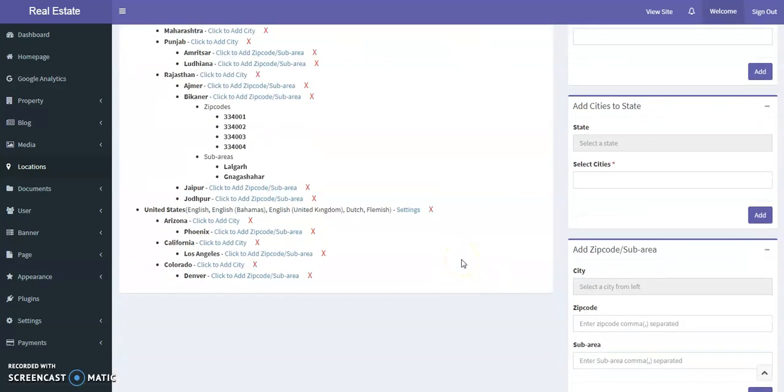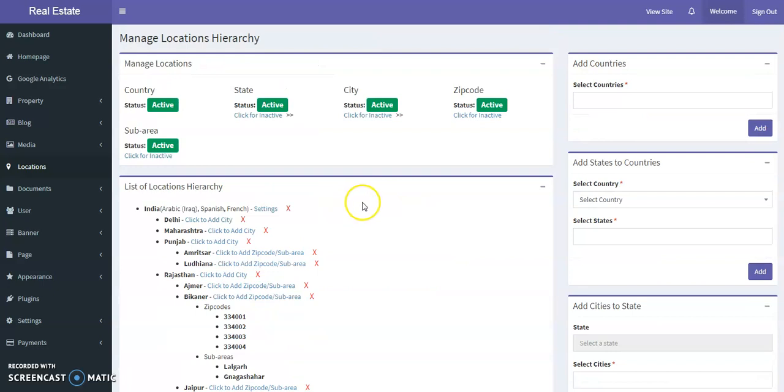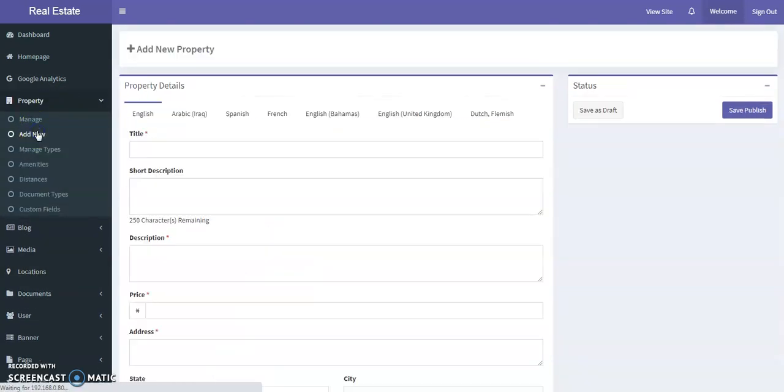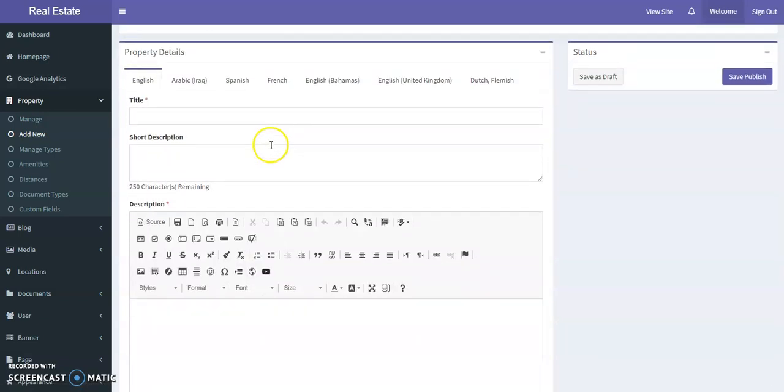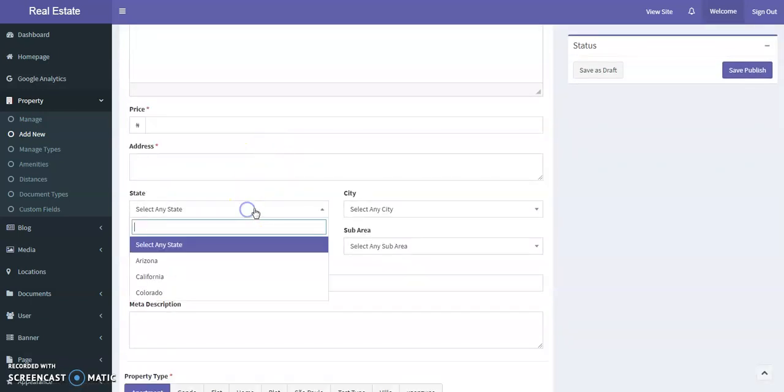Okay, now our locations are all set. We can go to add new property. You can see there are different tabs: English, Arabic, Spanish, French. In the English tab, we can see we selected English for the English language. We will have states and cities for United States.